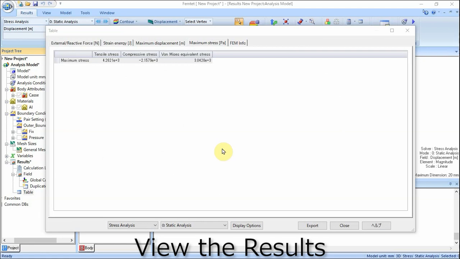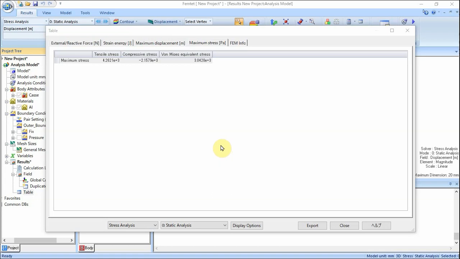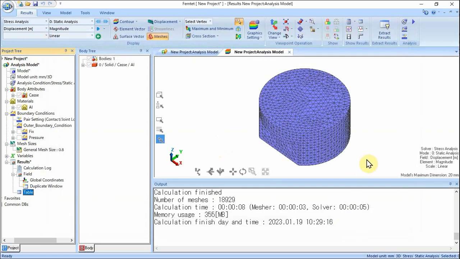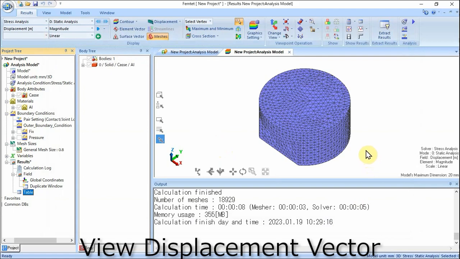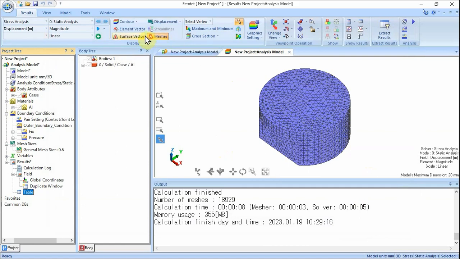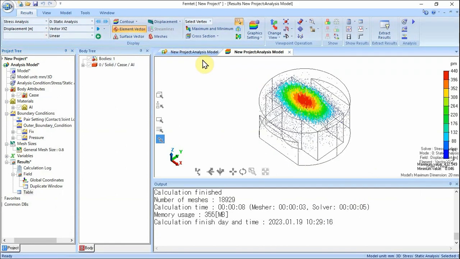The calculation results are available in various formats. Check the calculated values. The results such as external/reactive forces, the strain energies, etc. are summarized on tables. Closing the table, the screen will change to Results window, and the meshing result will show up. Next, let's take a look at the vectors of the displacement. In the Display group of the Results tab, click Element Vector. The vector diagram will show up.